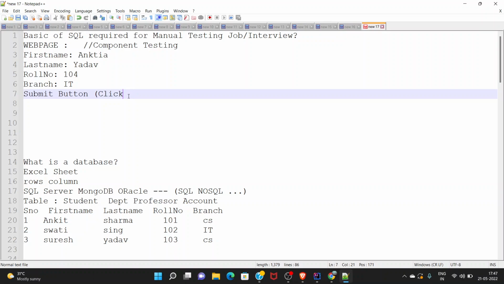Now, after clicking on this button, what should happen? This data should be saved somewhere, right? How will you verify that the data is saved? I am making sense here, I hope. How will you verify that this particular data has been saved?